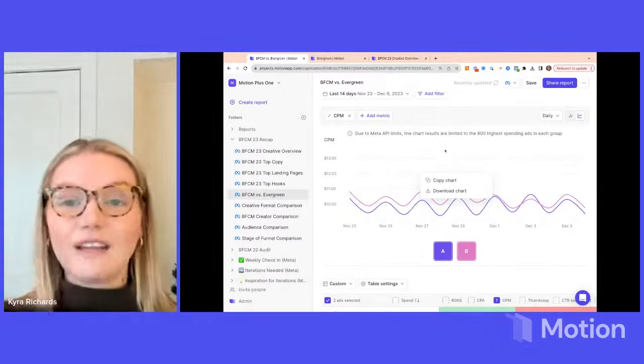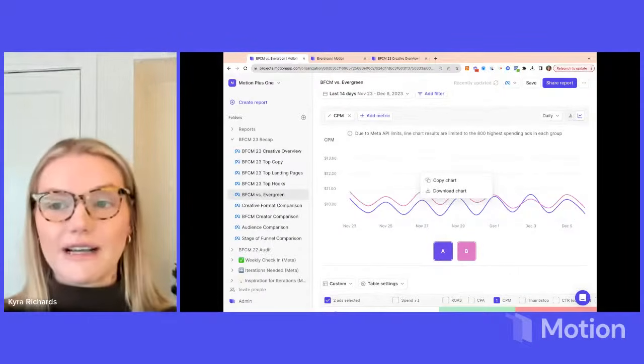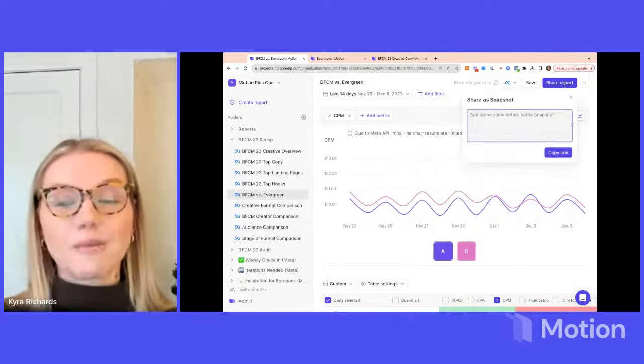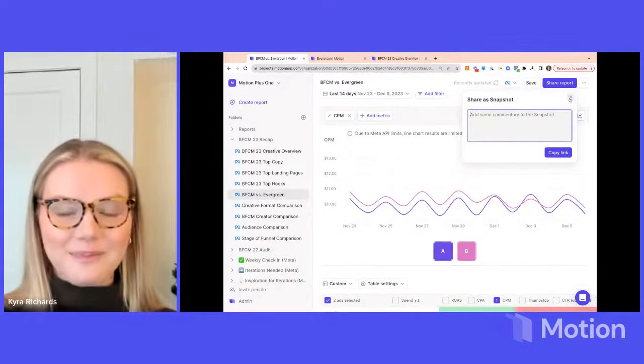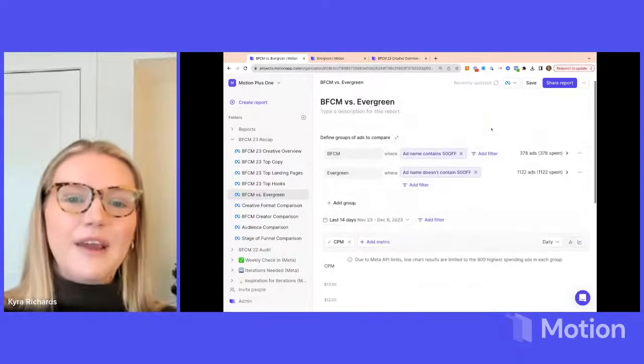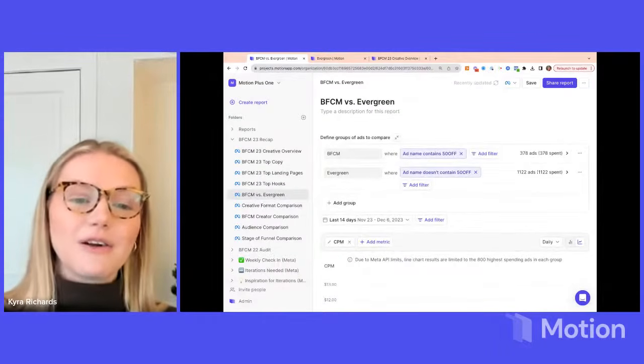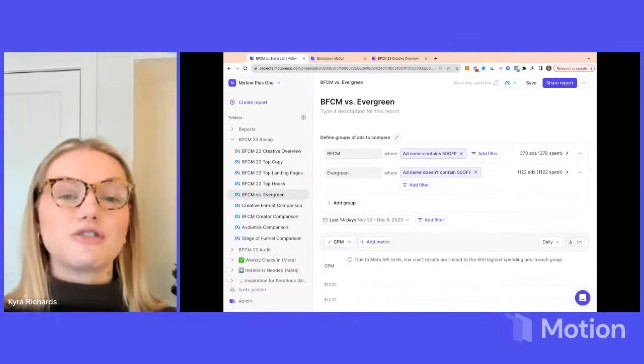So anything that you find, you can quickly get out into your decks that you're building. Or again, that share report feature is going to be your other great place to just capture all of these insights.